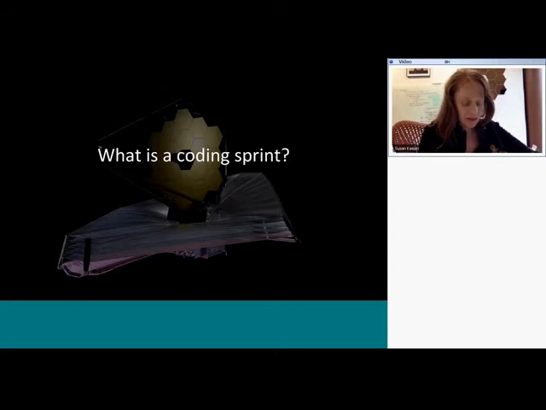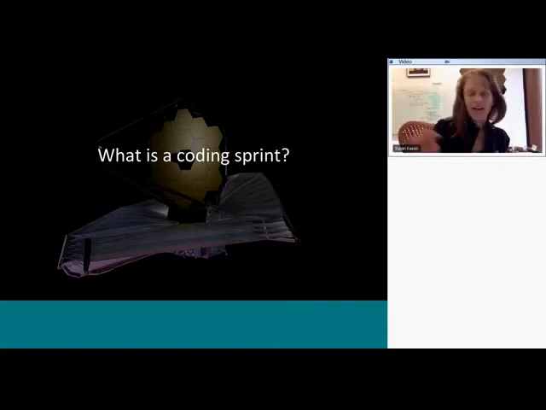Okay, so what is a coding sprint? I've been mentioning this throughout. Coding sprints are when we get developers and astronomers in the room, and we decide what we're going to develop, and we continually update that as things are developed. So it's real-time development rather than writing a ton of requirements, sending that off, and iterating on them as things are built. So we start with a kickoff meeting.